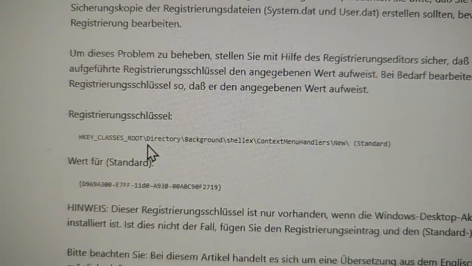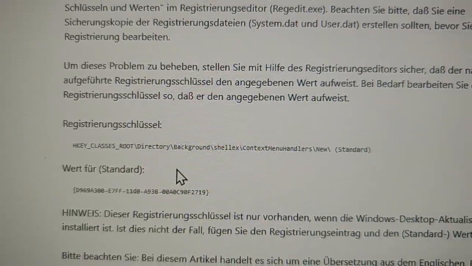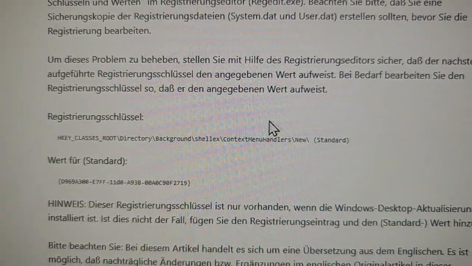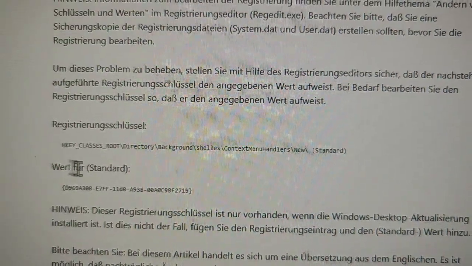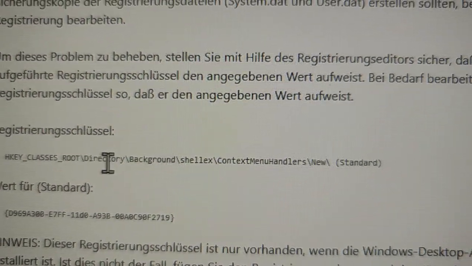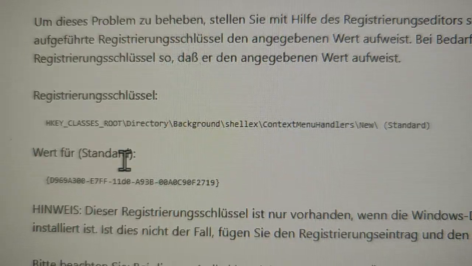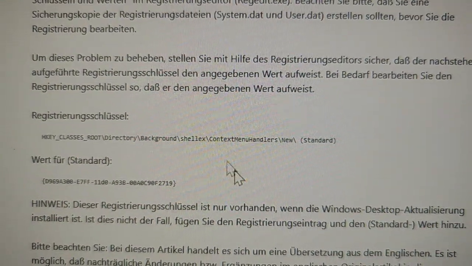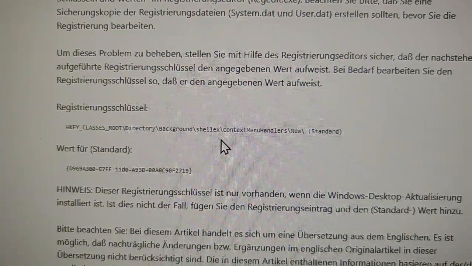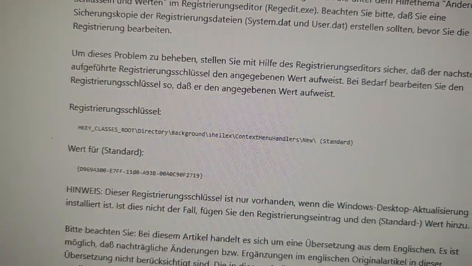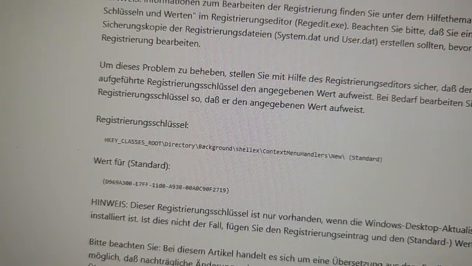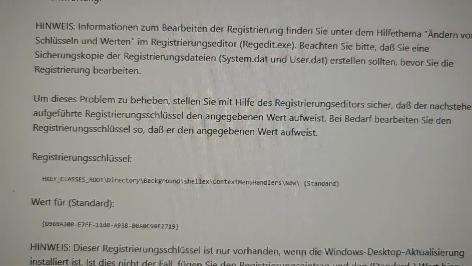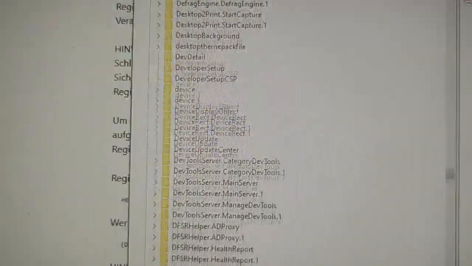You have to press Windows R and write regedit, right-click it and run as administrator, and then go to this directory, as you see, and there you will create a new option. I show you in a moment. We go to regedit, the registry editor. It's something like this. I turn it to the other screen.